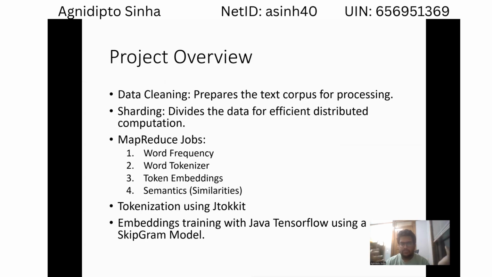Going over the project overview, there are various steps involved in this project. The first one, as is similar with any kind of machine learning project, is data cleaning. We are preparing the text corpus for processing. We are sharding the huge amount of text corpus so that it can be easily processed via the MapReduce functionality of Hadoop and EMR. We are using MapReduce jobs. We are using four MapReduce jobs.